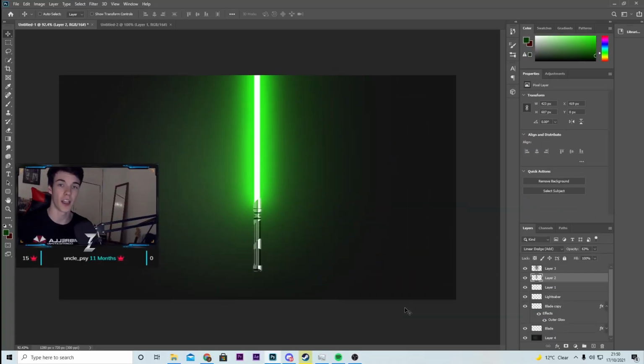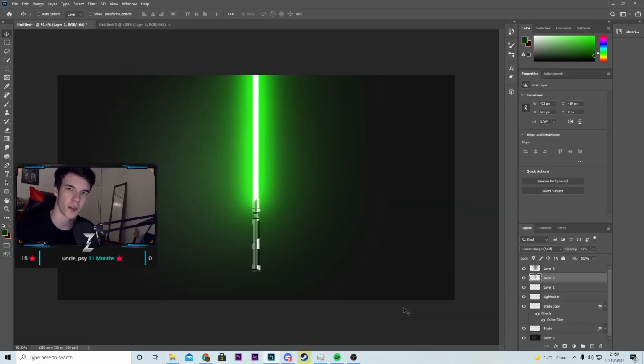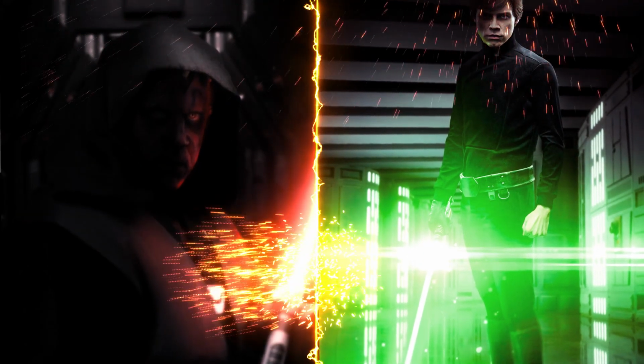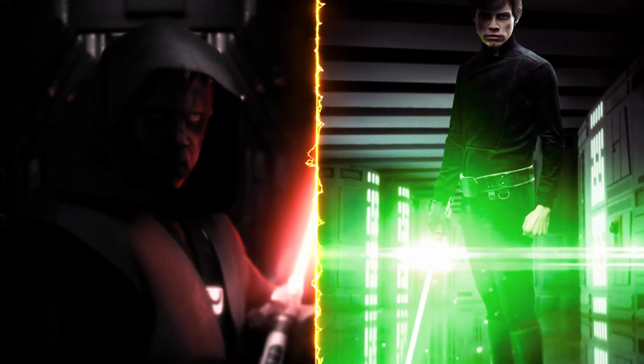What's up, ladies? Today I'm going to be showing you how you can make this lightsaber effect inside of Photoshop. This could be used for thumbnails, or maybe if you just want an image of you holding a lightsaber, or whatever you want to do with it. This is how you make a lightsaber in Photoshop.